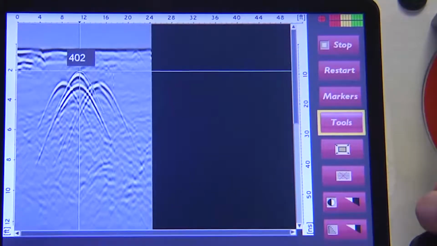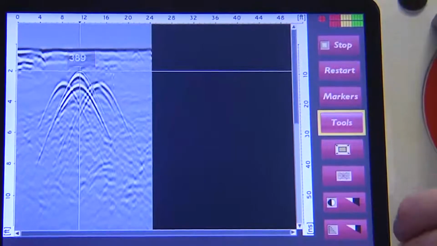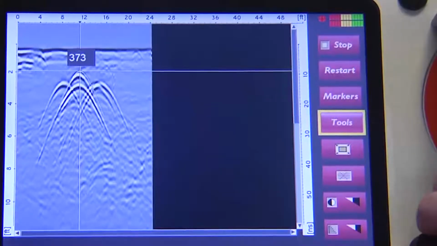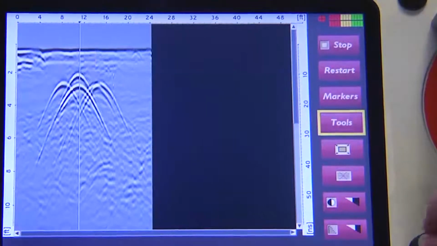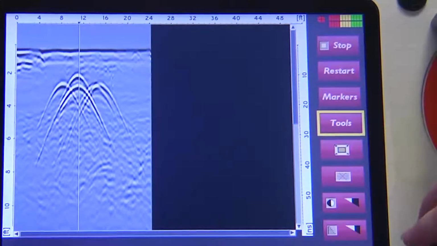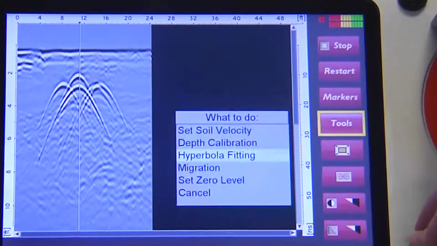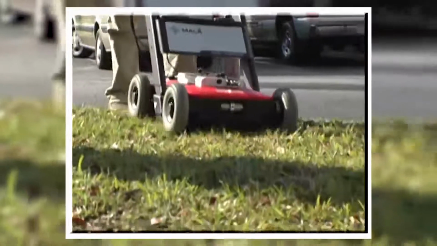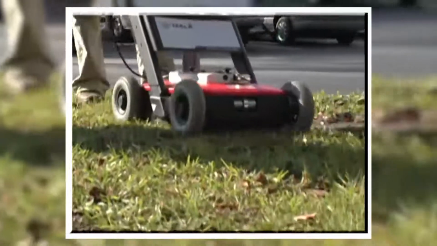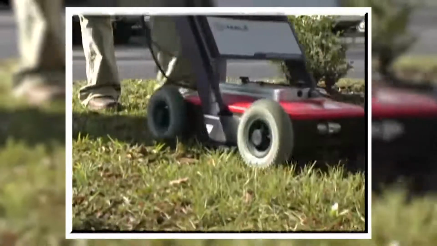Perform hyperbola calibration and manually adjust the soil velocity to match the depth to the top of the utility. It's that simple. Be aware that this is a point measurement, and this setting may not be relevant to the entire site. Soils can change rapidly over a very small area, particularly if it is disturbed.